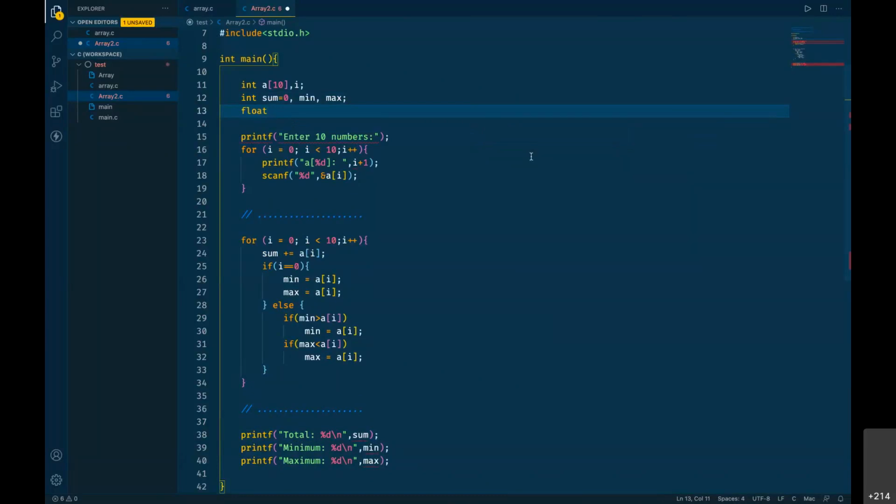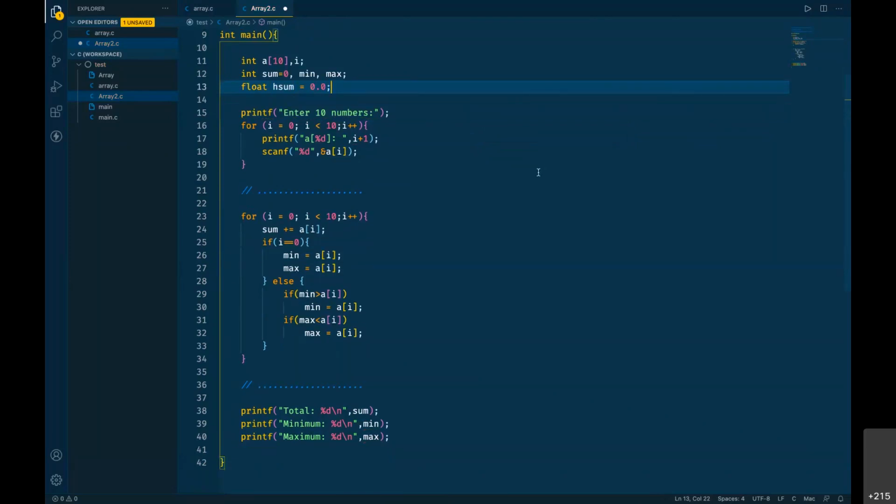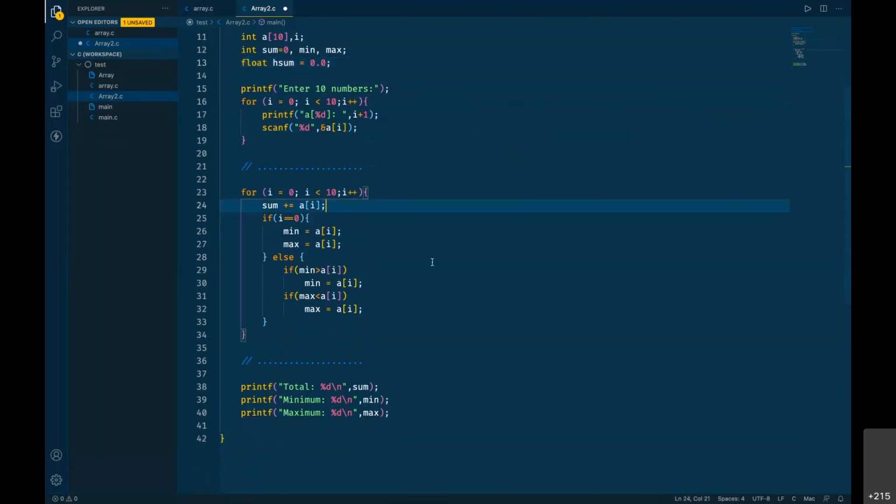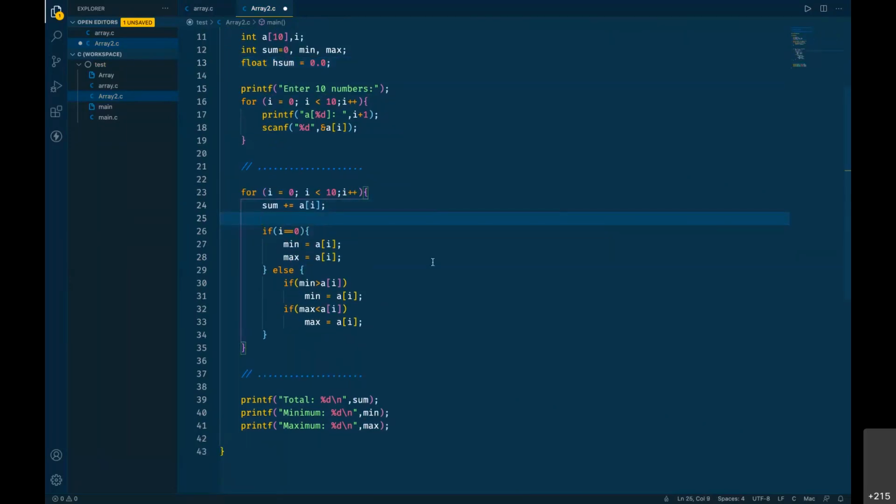That's going to be, let's say, harmonic sum, h sum. I'm just having a variable 0.0 because it's a float and 0 is the initialization here. So I'm going for that sum calculation, and that will be done inside this for loop. So I'll go for h sum plus equals to the calculation is 1 divided by a of i, correct?